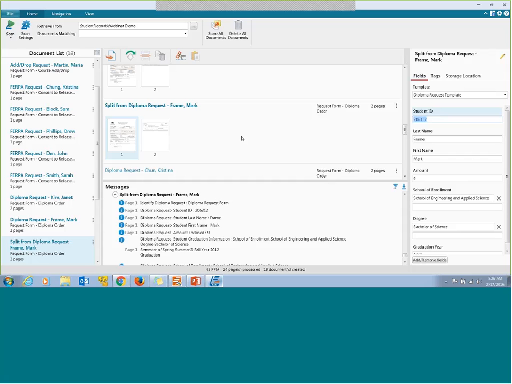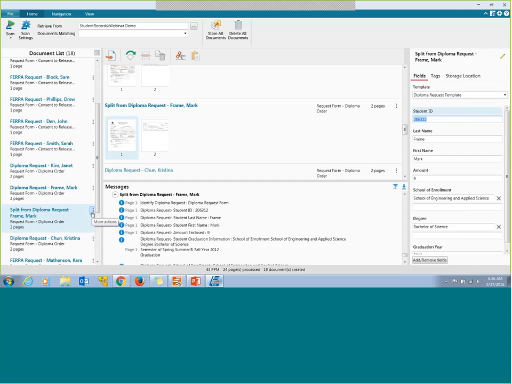In QuickFields 10 in the scanning application, we made this easier by applying the new capability here called reprocess. So we can access it here, and we'll reprocess the document associated with this particular document class.